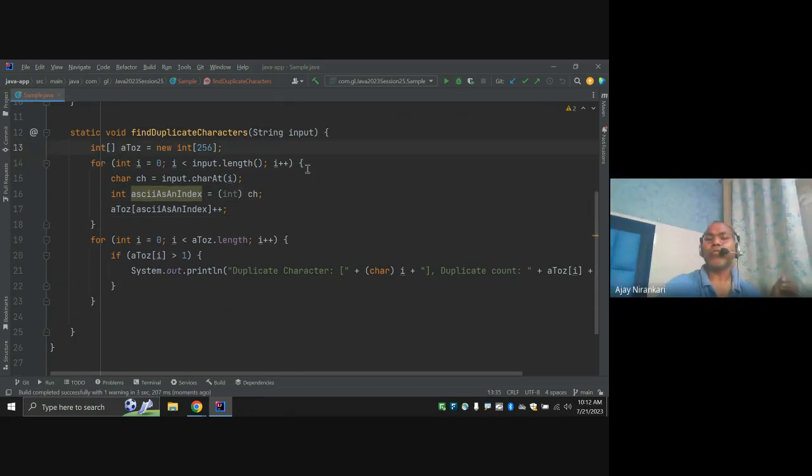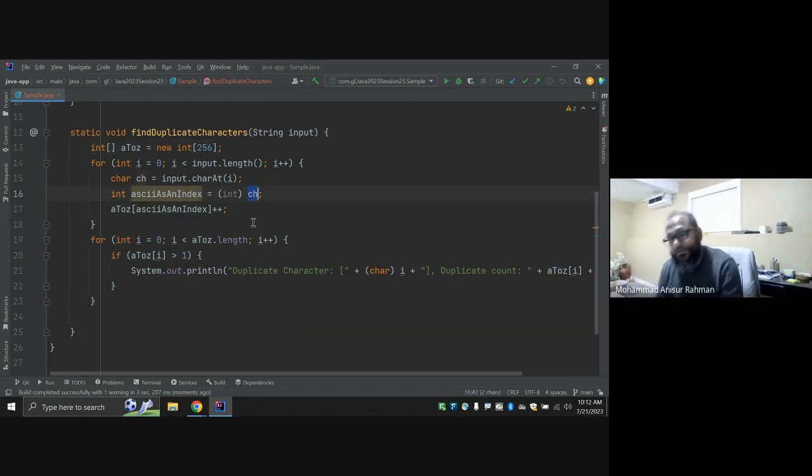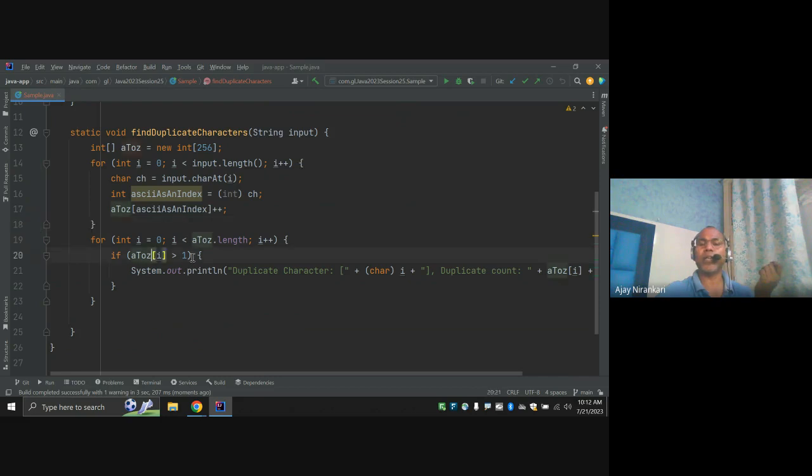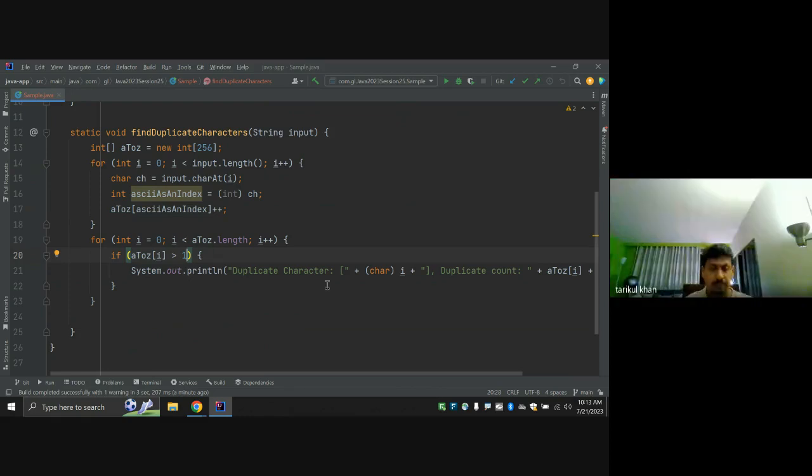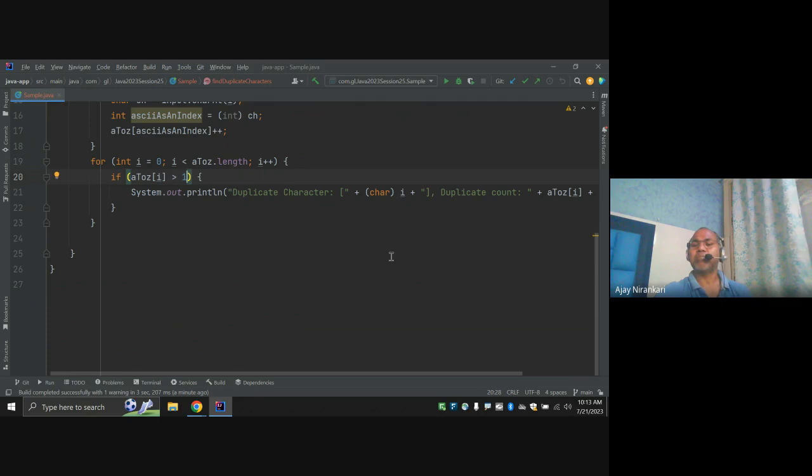So what does this code do? It finds the duplicate character: just reading each character, and for the same character, whatever the value, just incrementing the count. Initially, we have initialized all to zero, then first time one, two, three, whatever the found character. Simple logic. And for printing duplicates, just check if greater than one, that means it is a duplicate, right? If you want all, then print from zero. In this way, you can find the duplicate characters and the corresponding count.